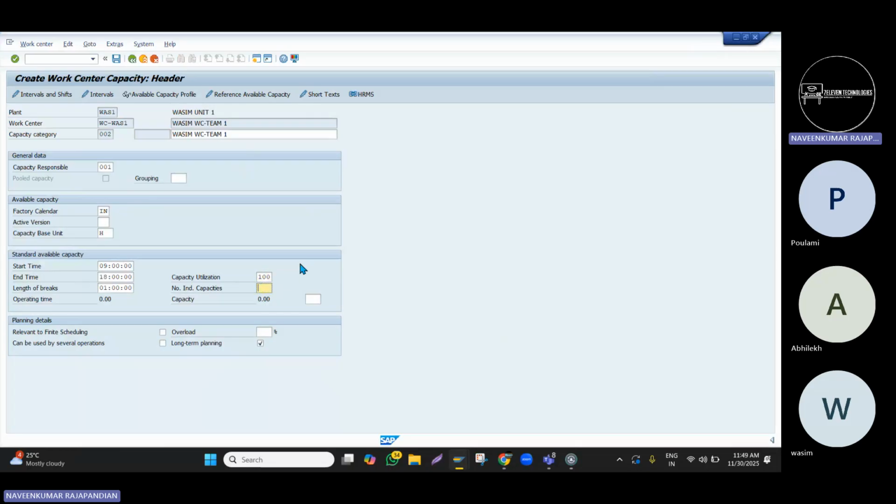And here you can put the number of individual capacity. This number of individual capacity defines how many people are there in this team. This is where you define how many persons are there in the team. For example, if there are 2 people in the team, I'll put 2. Or 3 or 4 or 5, you can put that over here. This number of individual capacity is the number of individual persons available.